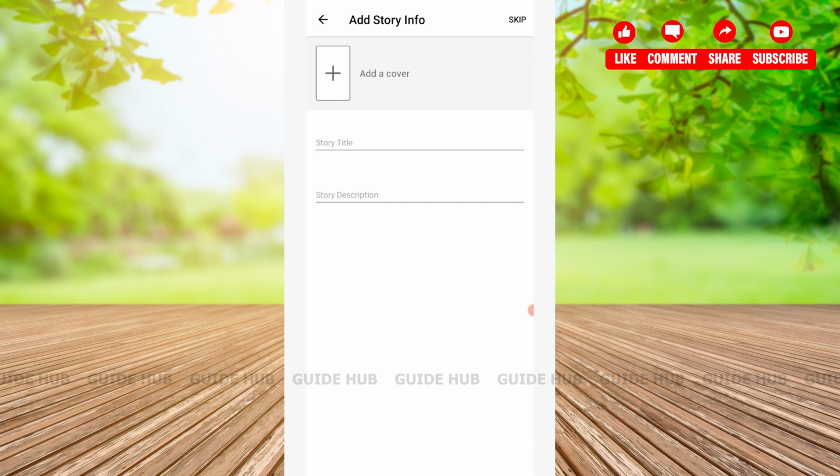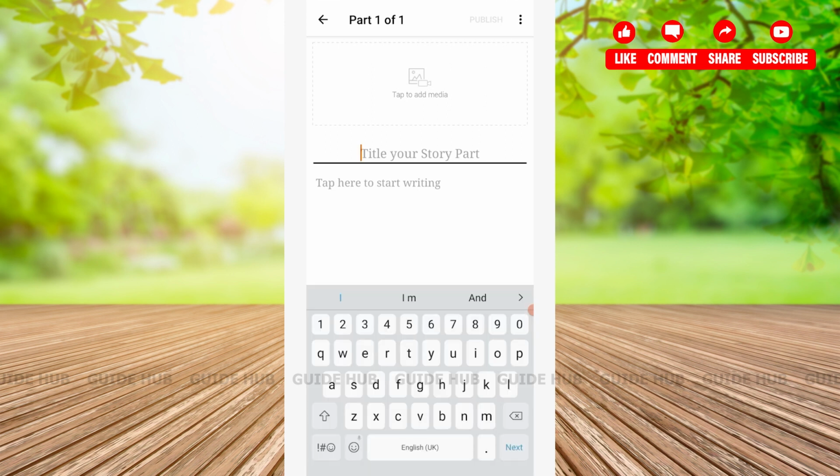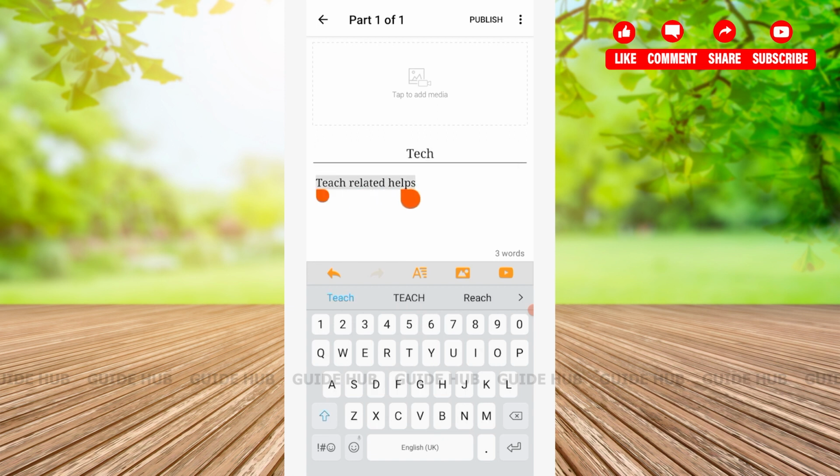Here for now, I will be skipping this part, but you'll have to type your story title and your story description. After that, here we'll write the title of your story's part. After you're done writing your title, you'll have to start writing your description. After you're done writing your description, you'll have to select the entire description.